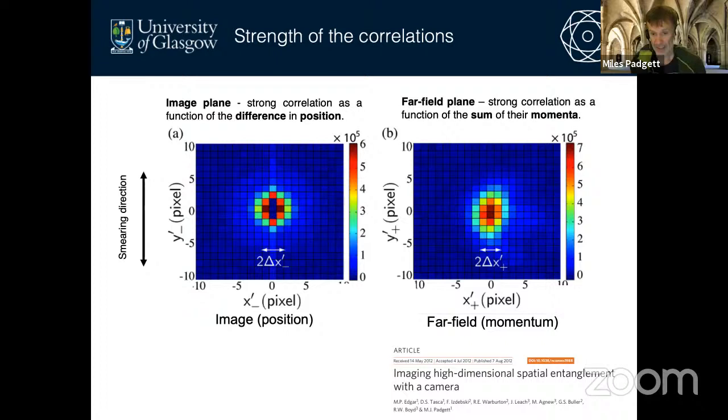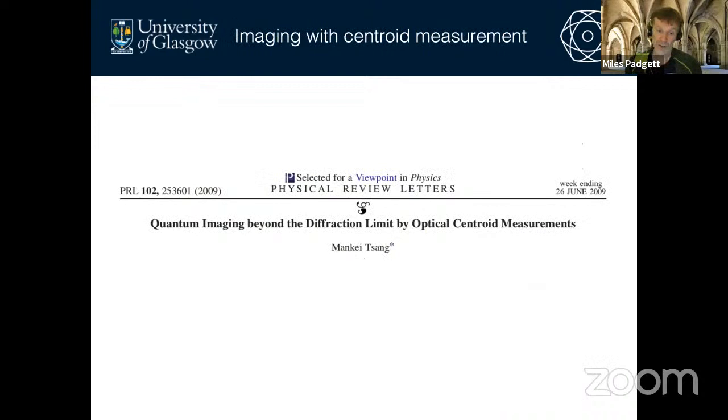Now, that's just showing really that you can use the camera to detect these photon pairs. I'm now going to go on and talk about how we might use that ability to do imaging. I'm going to talk about two different things. The first of them is based on this theoretical proposal here. I think this is the first person to propose it: quantum imaging beyond the diffraction limit by optical centroid measurements.